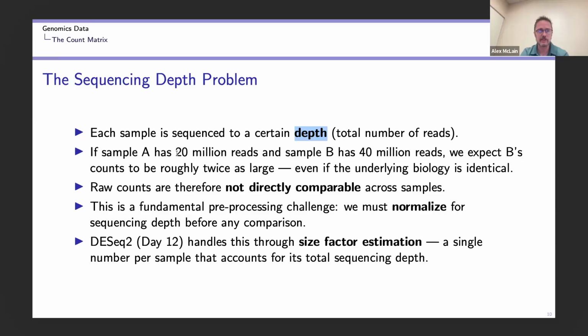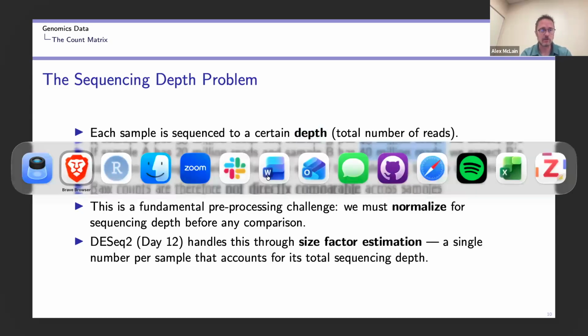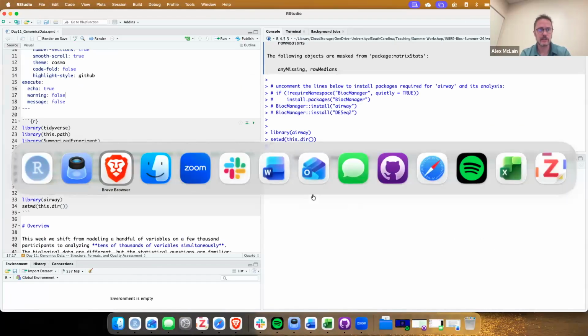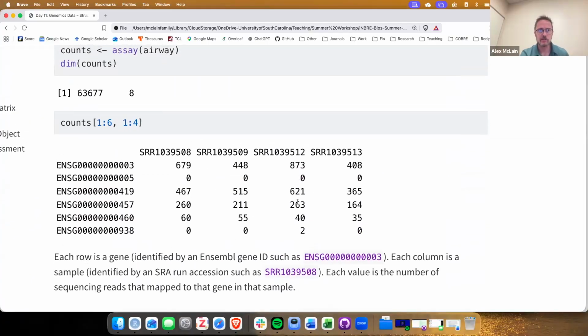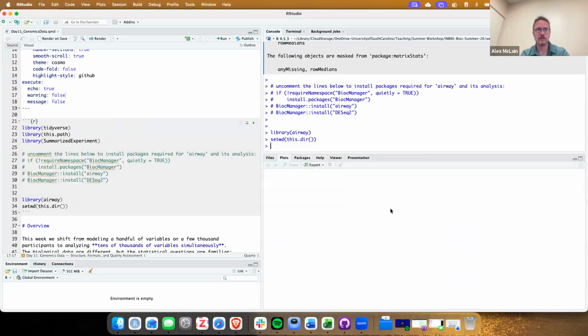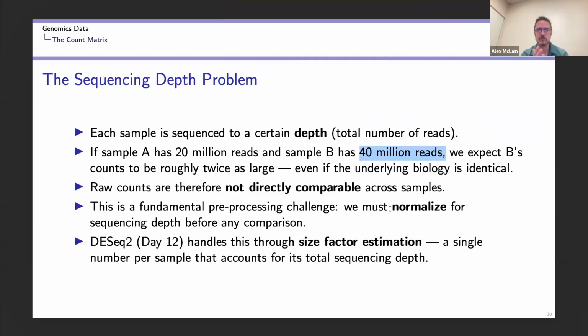And if sample A has 20 million reads and sample B has 40 million reads, we'd expect B's counts to be roughly twice as large, even if the underlying biology is identical. So the raw counts that we were looking at, let's go back up to that count matrix, are all going to be relative to the number of sequencing reads that we have for each sample. And we can't directly compare those. So this is going to be a pre-processing challenge. So we are going to normalize for sequencing depth before we make any type of comparison.